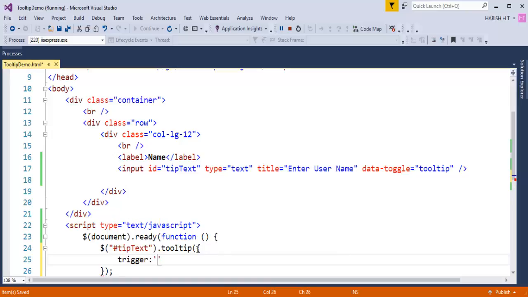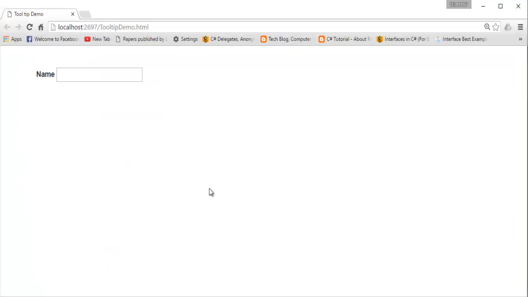I have to tell when the tooltip has to be called, when it is on click. Now when I press Control S and go back and refresh, you observe I will not get the tooltip when I hover on this or when I focus on it, but I get the tooltip only when I click on this input control. This is very simple.